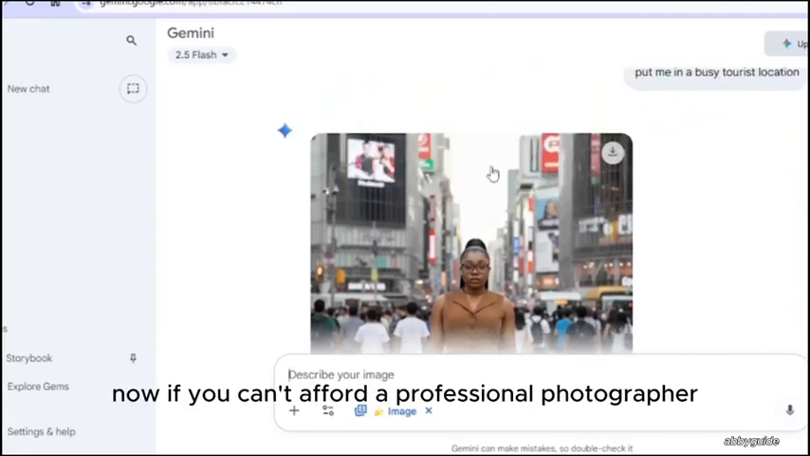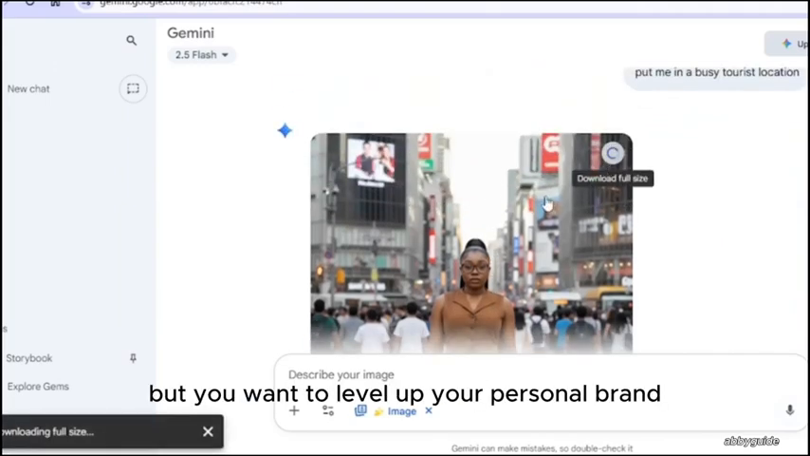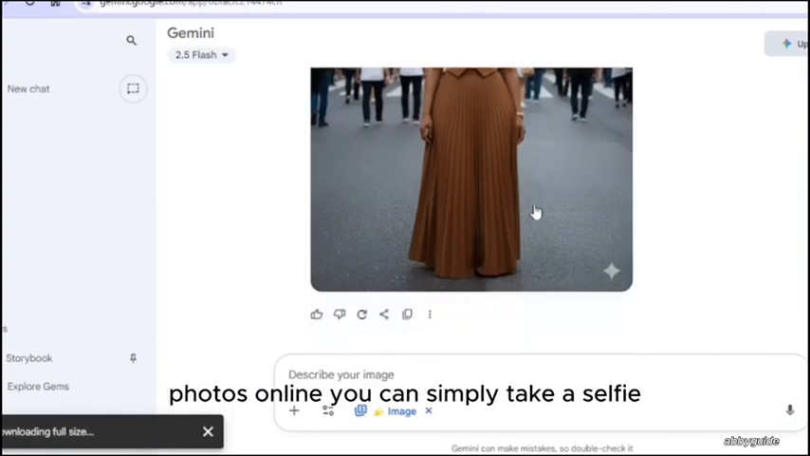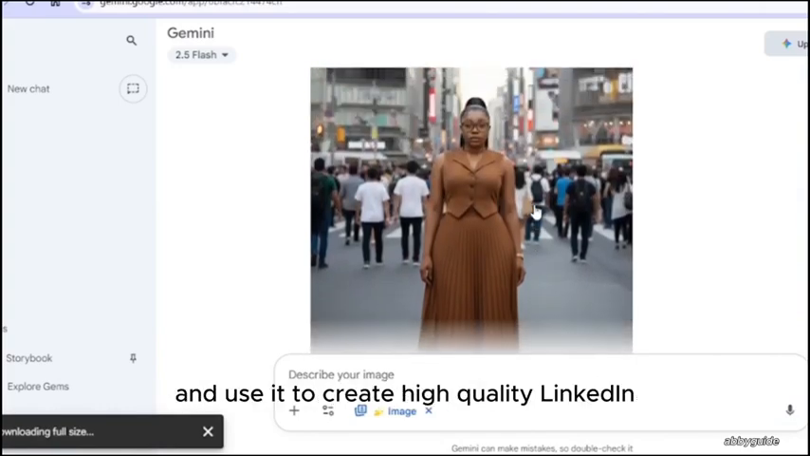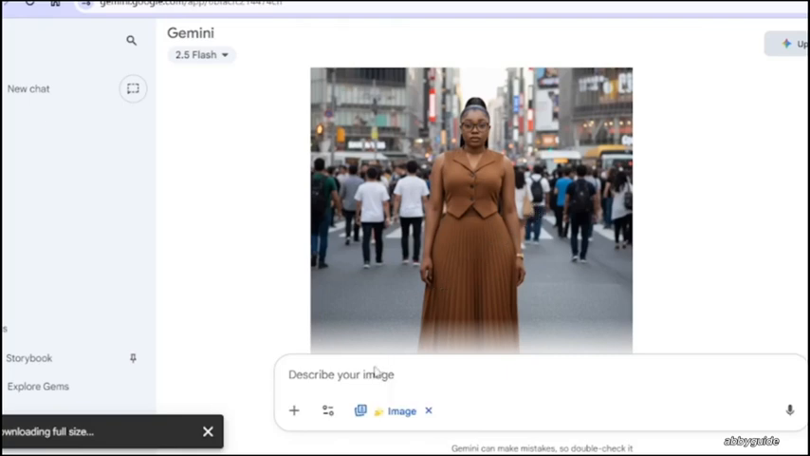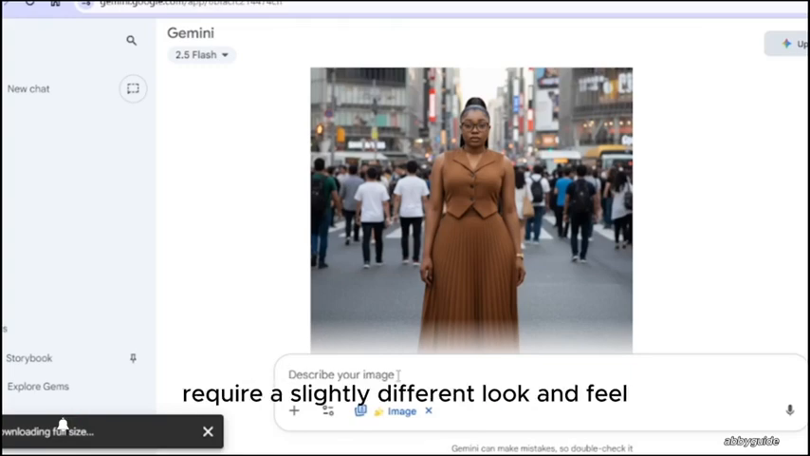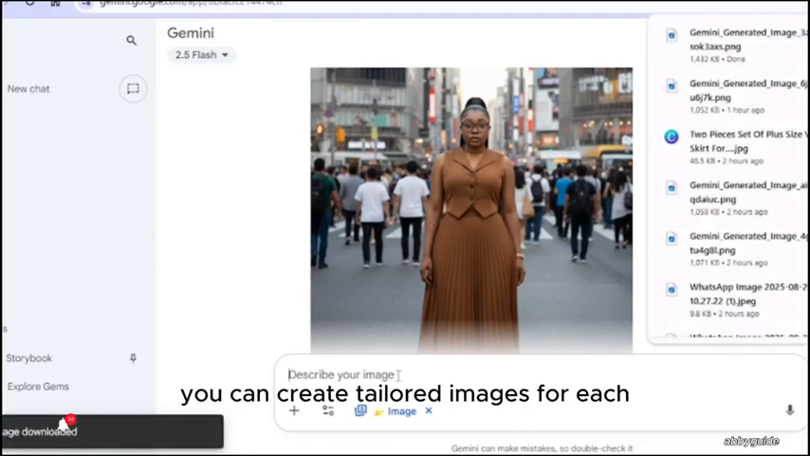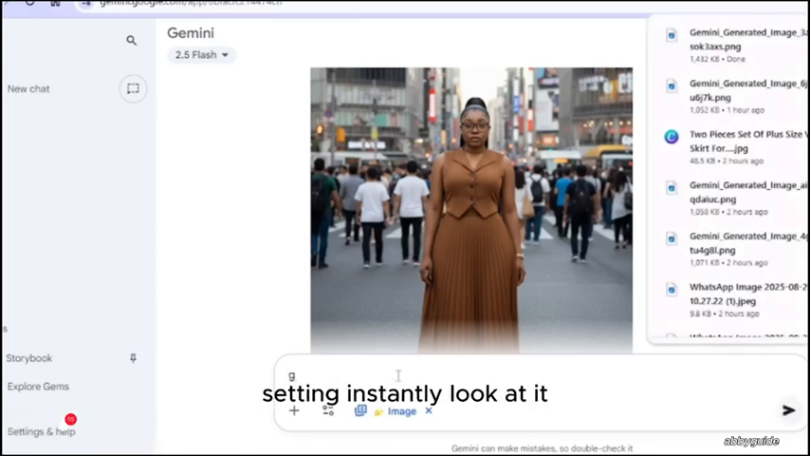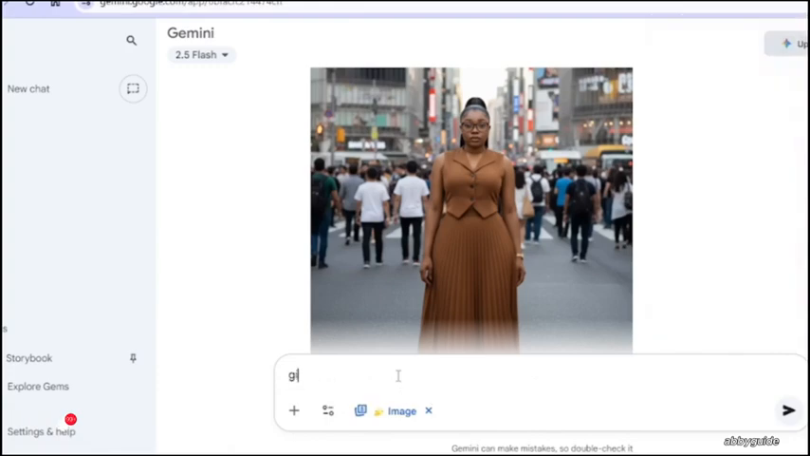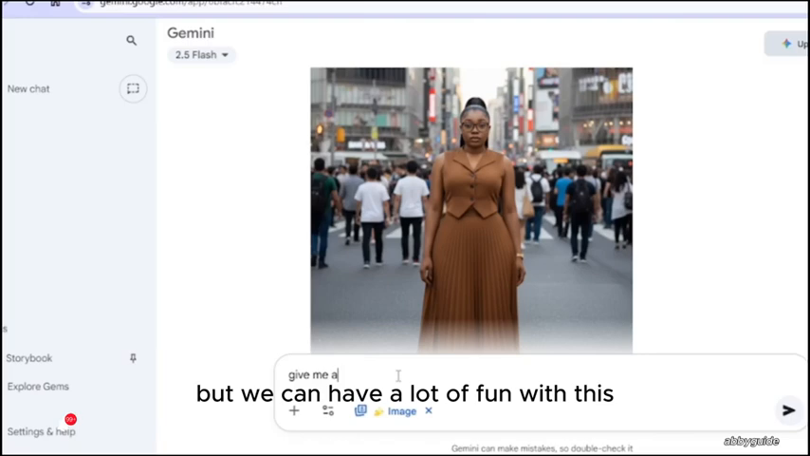Now, if you can't afford a professional photograph, but you want to level up your personal brand photos online, you can simply take a selfie and use it to create high-quality LinkedIn, Facebook, and Instagram photos. And of course, each of these platforms requires a slightly different look and feel. And with Gemini, you can create tailored images for each setting instantly. Look at it.